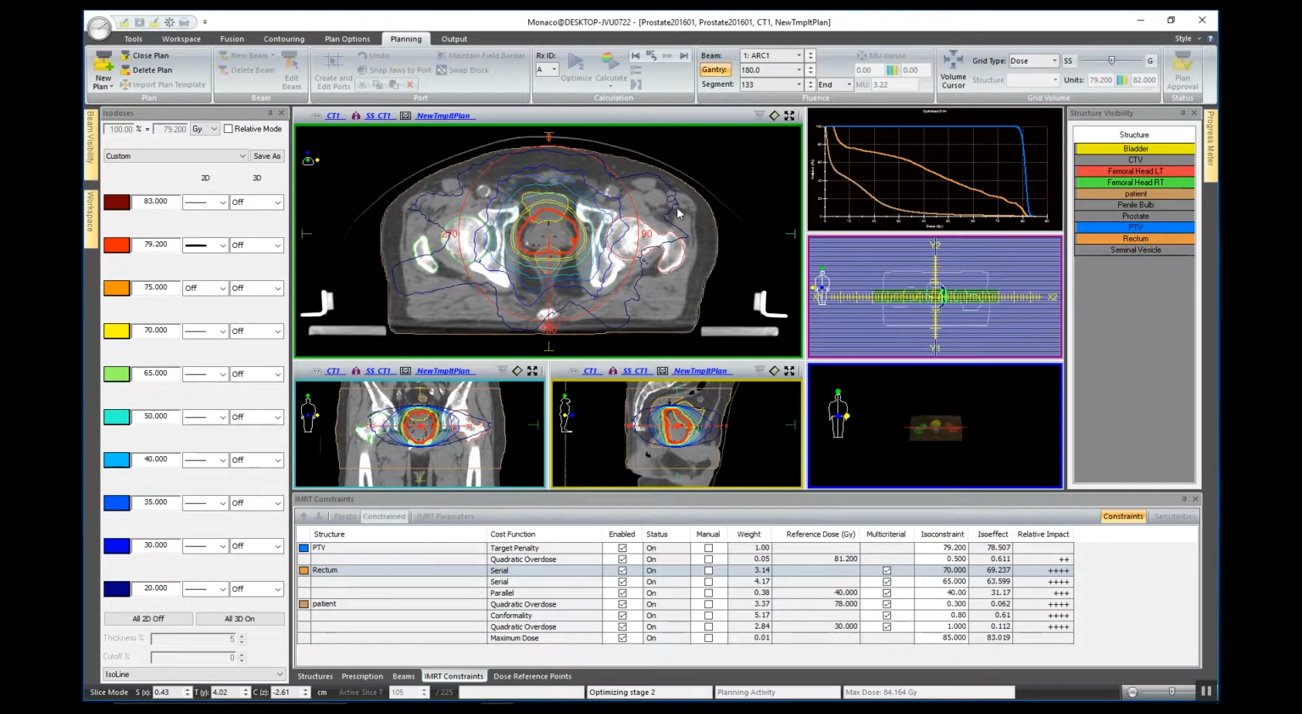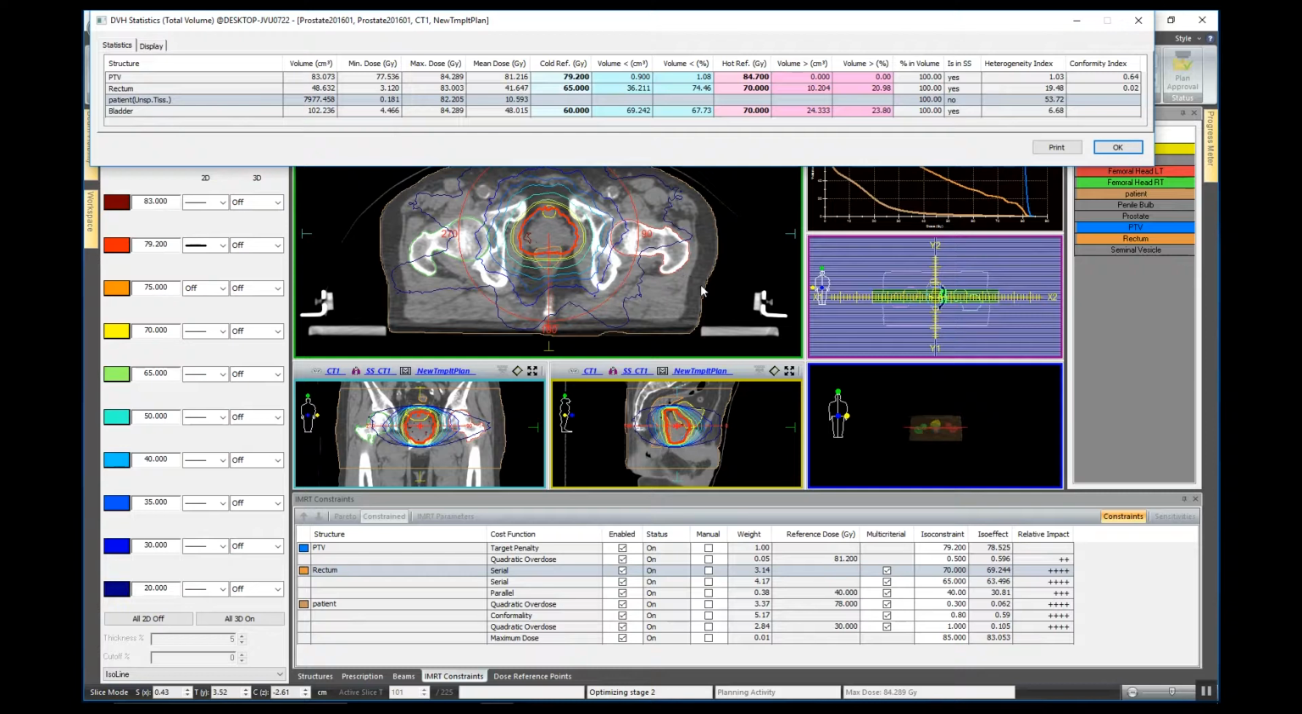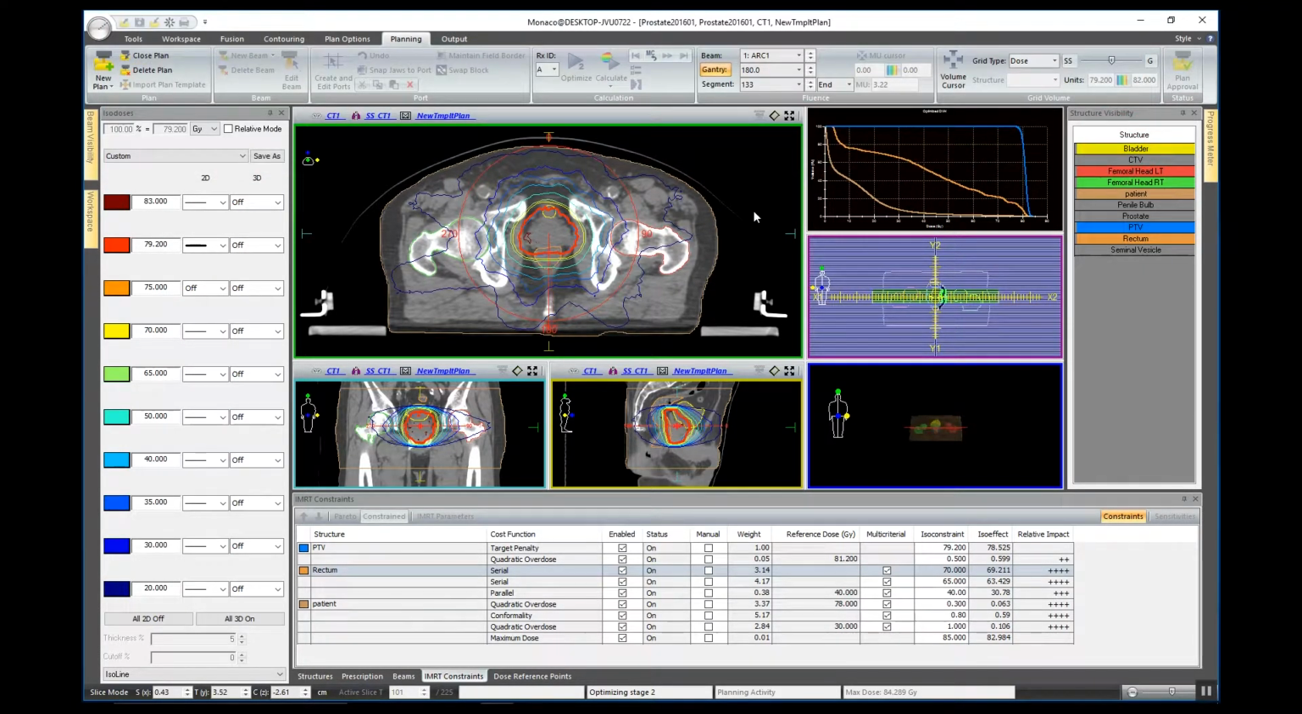We're at a point now where we can immediately skip forward our plan, ensuring that we've achieved all necessary criteria. And within moments, we have a finished VMAT plan in Monaco.